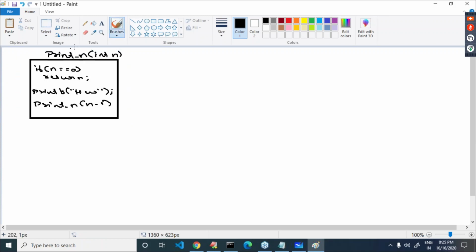Now, what I will do, I call this particular function as print_n. Clear? I'll call this particular function as print_n of 5.